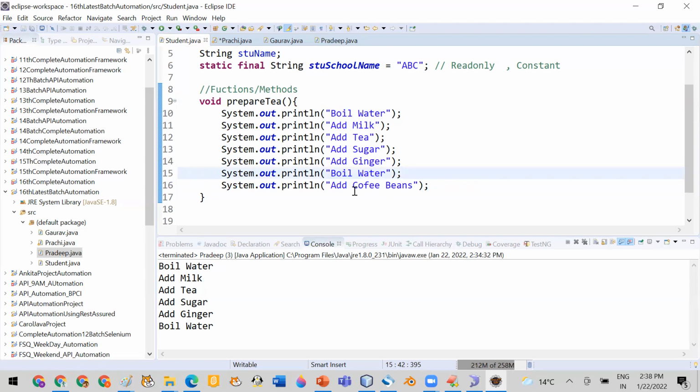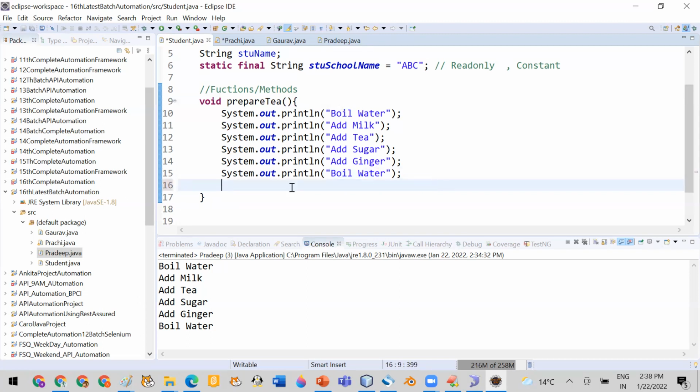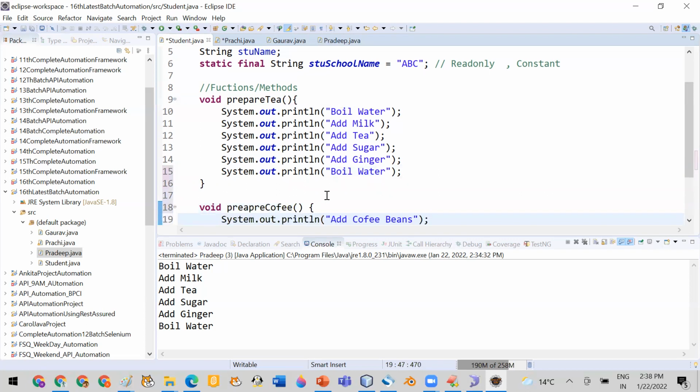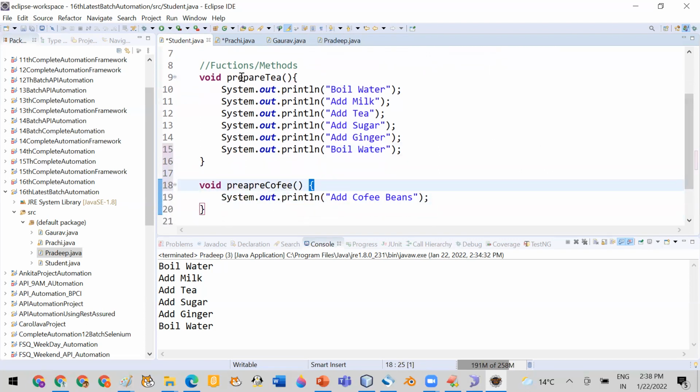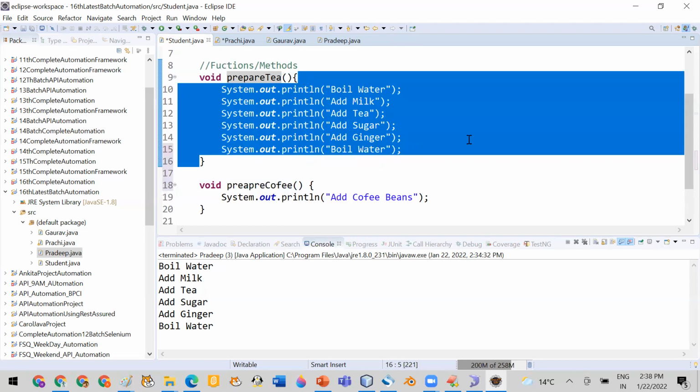It is a valid instruction, add coffee beans, but it is not part of this group. It can be part of another group. Maybe we are going to write some other functionality to prepare coffee, something like prepare coffee, and maybe this instruction is a part of that one. So why are we writing this bracket? We are telling that this functionality will be achieved starting from this instruction and ending at this instruction. So it is giving a boundary. It is giving the scope of the function. Are you getting my point?